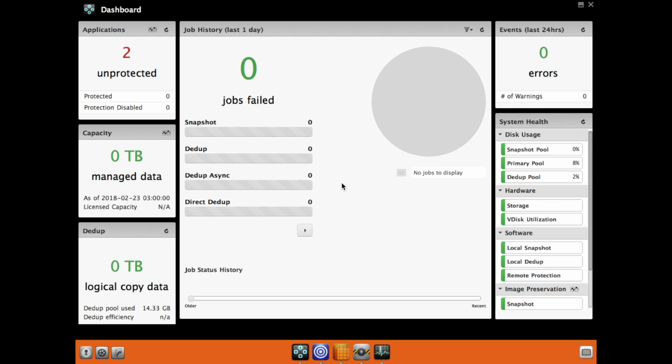In this session, we will look at how to protect an application. For our example, how to protect a VMware VM. On the desktop's dashboard, we see that there are two discovered but unprotected applications displayed in the Applications widget.